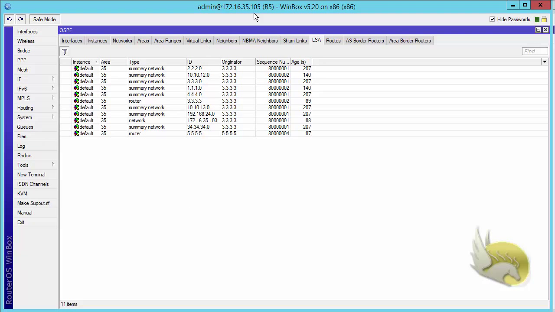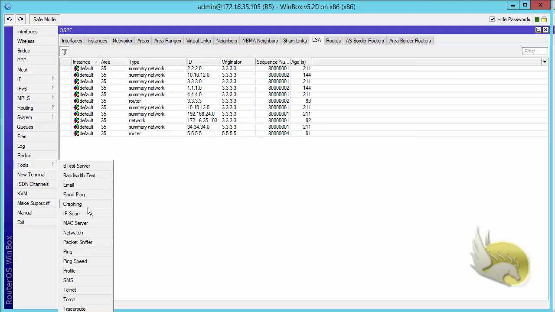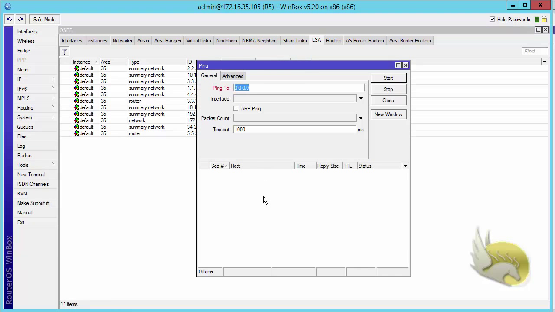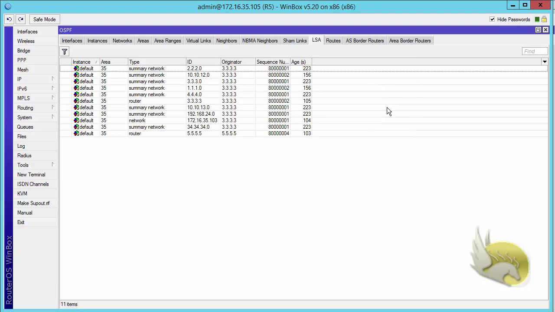If I go, for example, to router 5, I need to make sure that a ping to, for example, 1.1.1.1, which is in area 123, is successful, and as you can see, it is successful. And after making sure the reachability is there, I will go and talk about different LSAs.